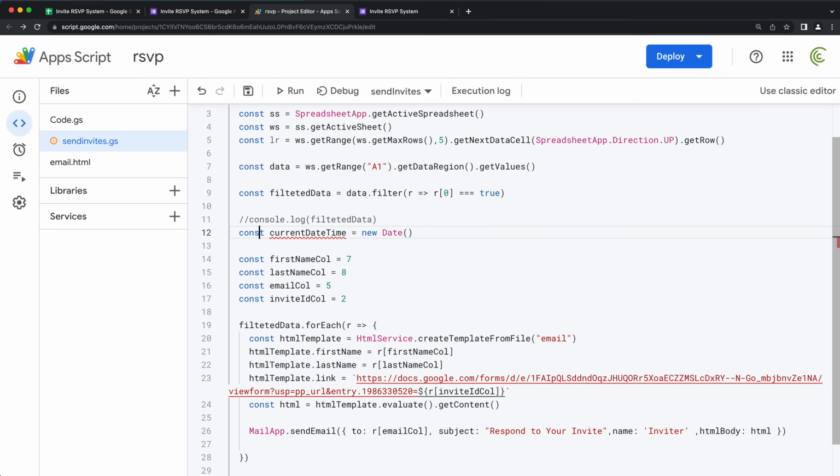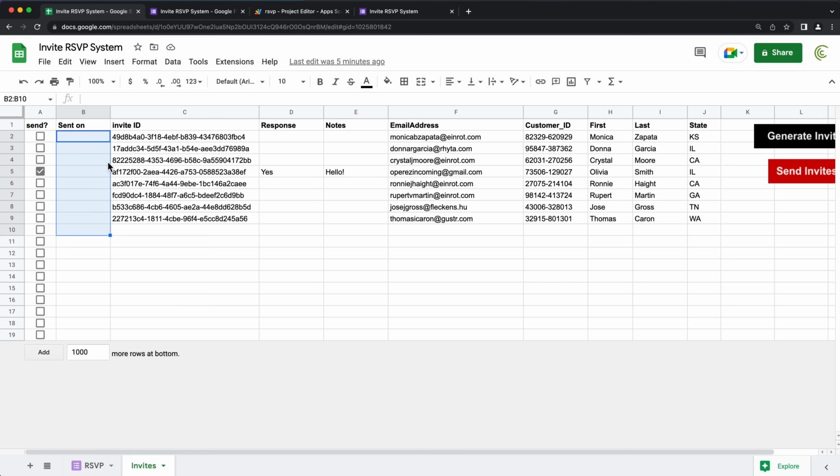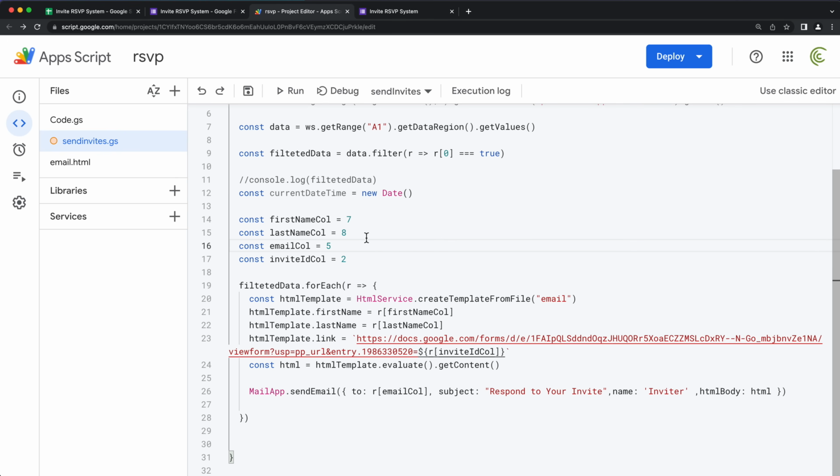This should be const. There it is. Now, once I have the date, the next thing I want to do is that if I already have some sent on stuff here, so if there's some information that this was already sent to somebody, I would like to keep that information. So therefore, I need to just grab this info from the current sent on column. So I'll go here and we'll just get that data someplace here.